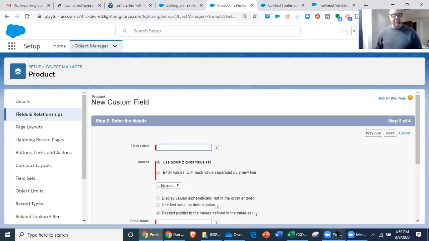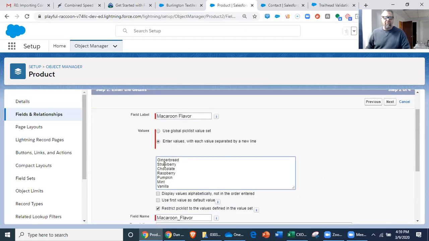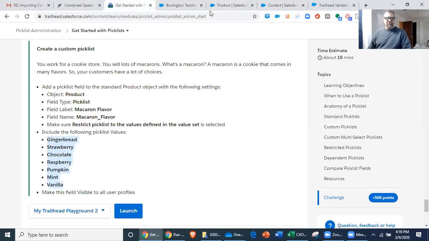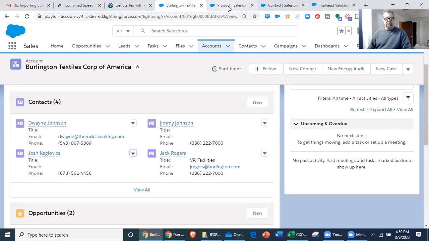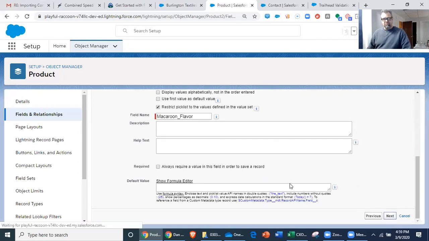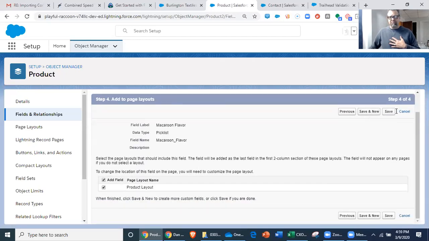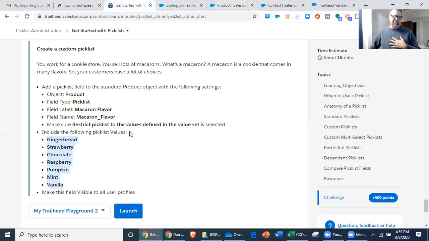And if you need time, let me know. So macaroon flavor. Now again, if I was going to use these flavors somewhere else, then of course I would paste them there. But these are my macaroon flavors. And I want to restrict those values in the set. So I leave that default. I'm going to add it to all the profiles. Remember, that's something we do. And all of the page layouts. And that's it. That's as simple as it gets.